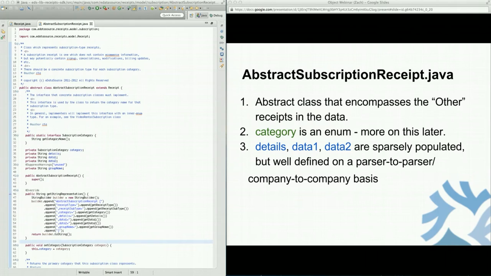We're going to start moving away from the e-commerce receipt, e-commerce shipment, and e-commerce items now onto the abstract subscription receipt. And this is just an abstract class that encompasses the other receipts in our data. And these ones are a little bit simpler than the e-commerce data in the fact that we only really have 4 fields to worry about here.